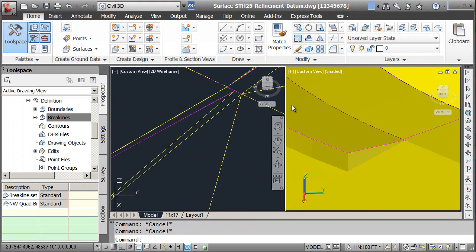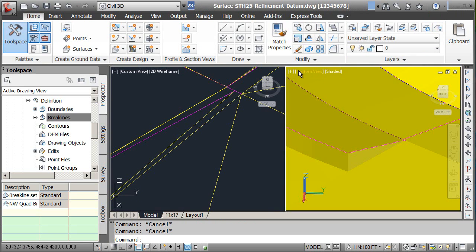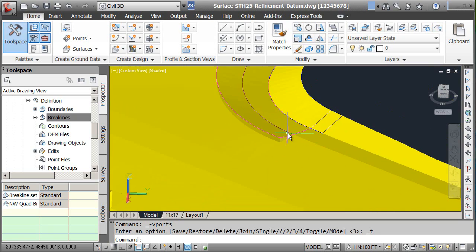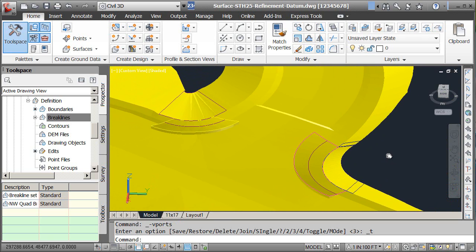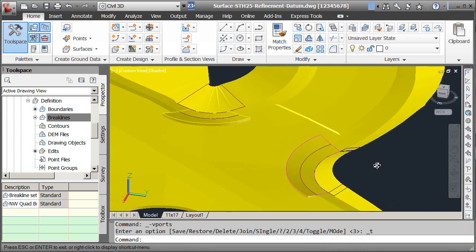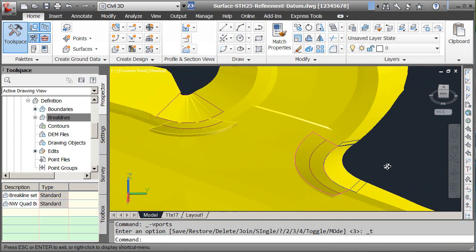Let me hit escape to get out of the command, and then I'm going to open the in-canvas menu here on the view on the right, and I'll choose maximize viewport to maximize that viewport on screen. I'll zoom this out, we'll center it on screen and take a final look at our refined surface.